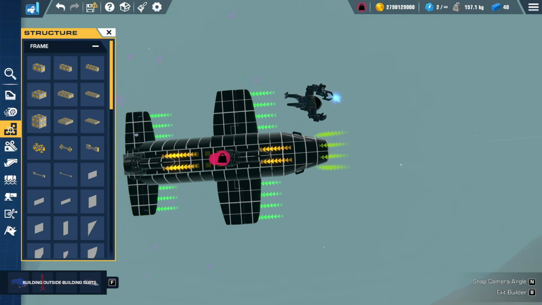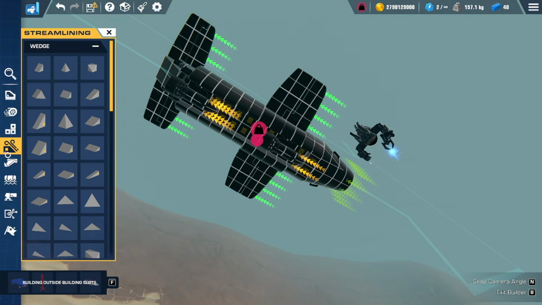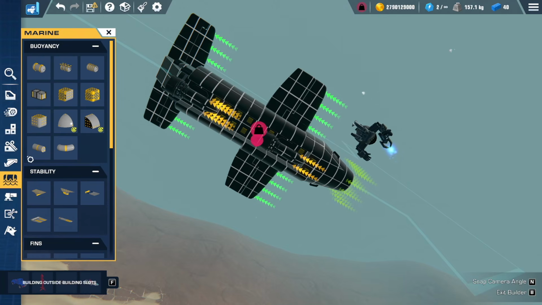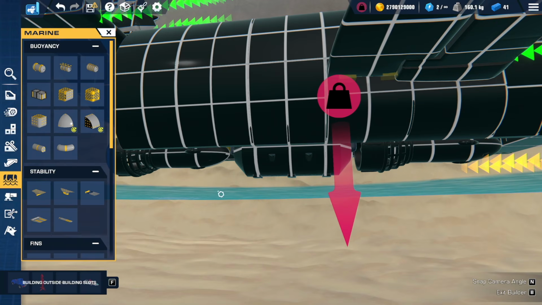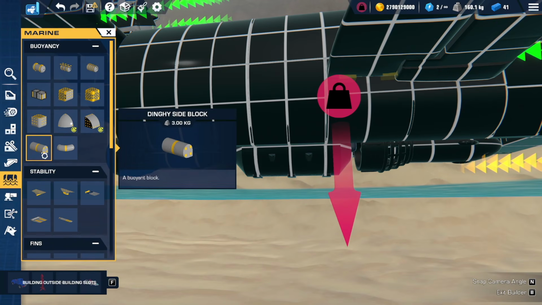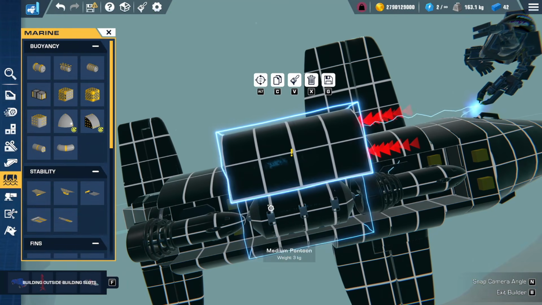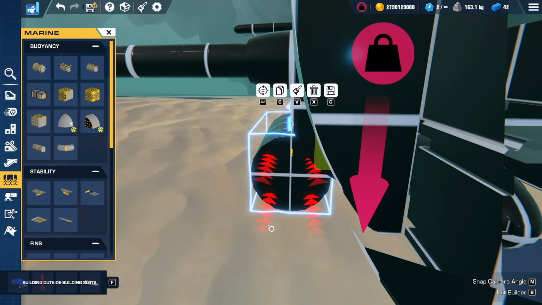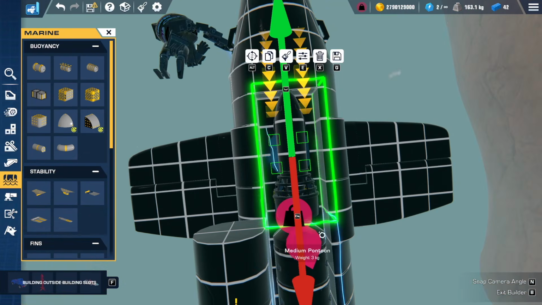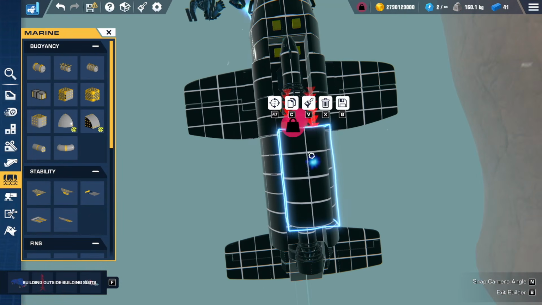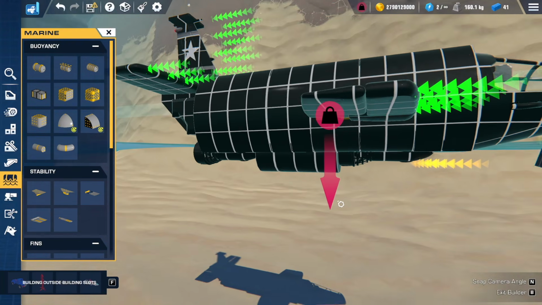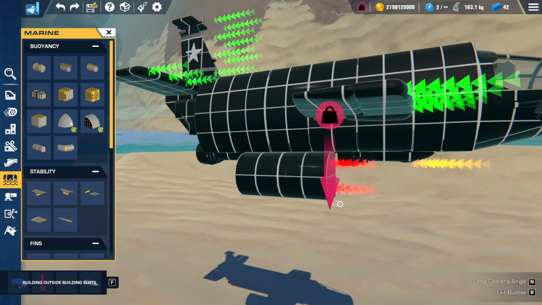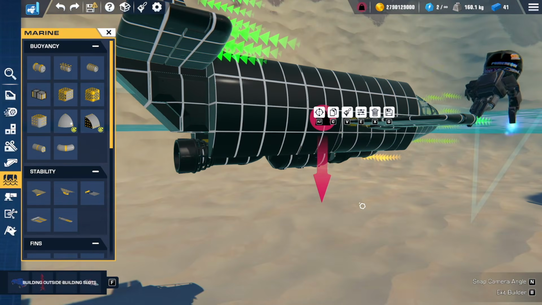Like right here, we would need to add much more buoyancy. Currently needing a medium pontoon. Or a dinghy side block if you would like that instead. Whichever one looks better, in your opinion. Honestly, I like the medium pontoon better. It's a little bit more slim.